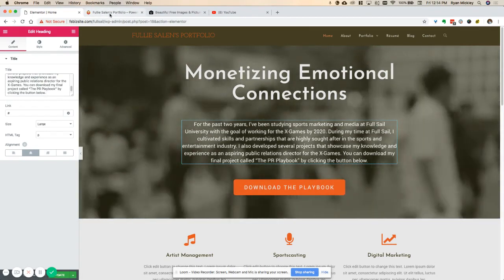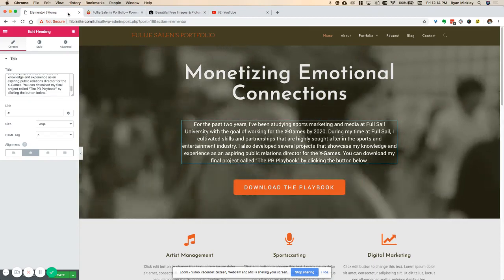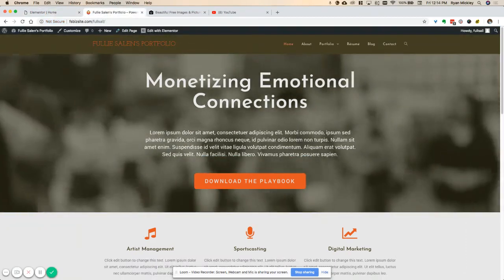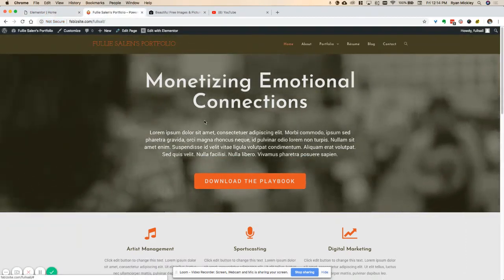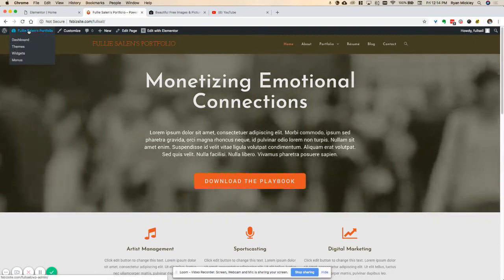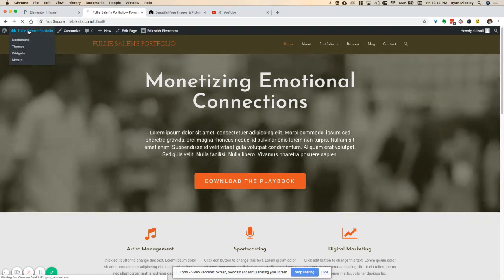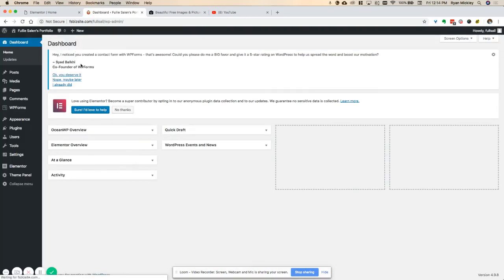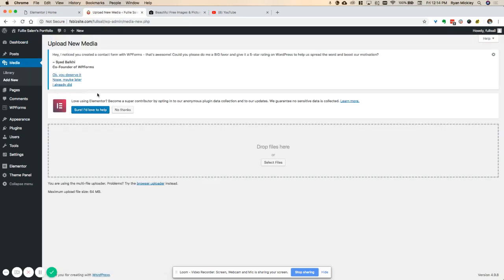So if you go over to the tab next to the current tab that you're on, and you go to the front end of your website, you're going to want to click the little gauge next to your name and portfolio to navigate to the dashboard of your website. Here on the left menu, you'll notice an option that says Media. And then under Media, you can add new. This is where you would add your media files.